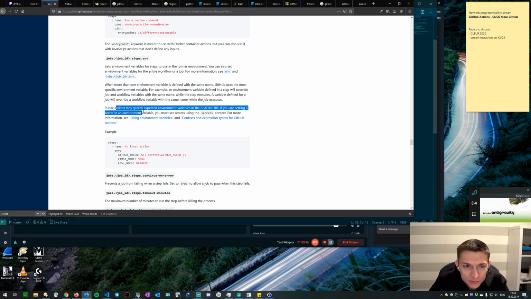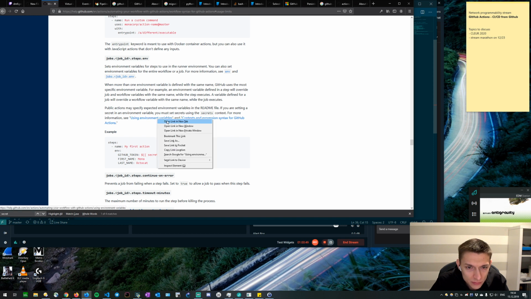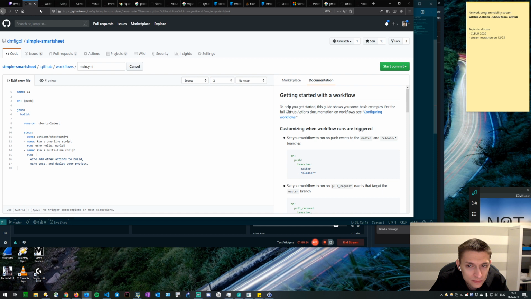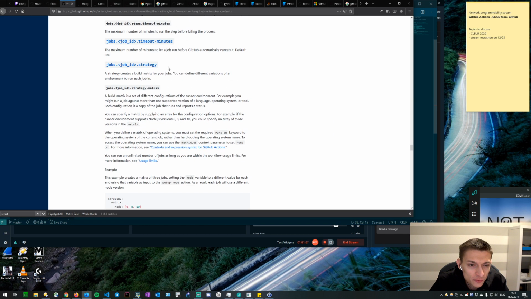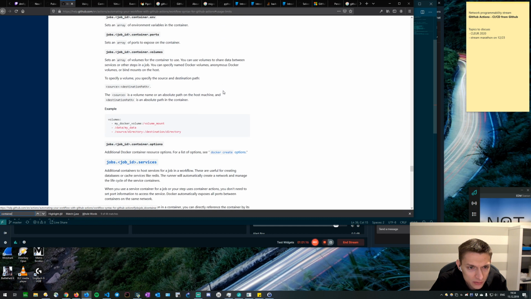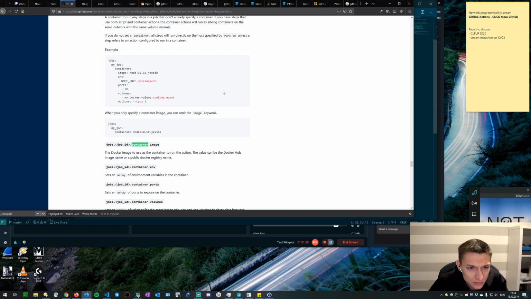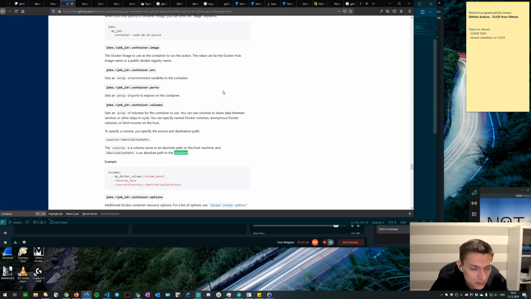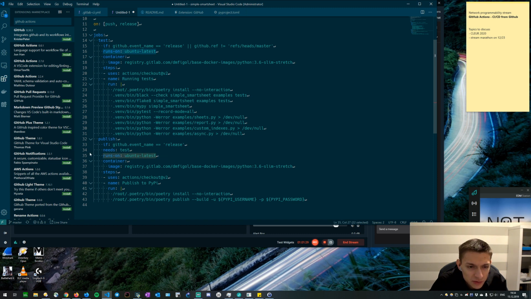Okay. Public actions may specify expected environmental variables in the README file. If you're setting a secret in an environmental variable, you must set secrets using the secrets context. For more information, use this. Doesn't run on an image contradicts each other. I mean, for me it does, but it seems like what they have. So if I say here container, actually, I don't see an example here. Is run on. I do think, so it seems like this is default. I do think it's a little bit confusing. But whatever.